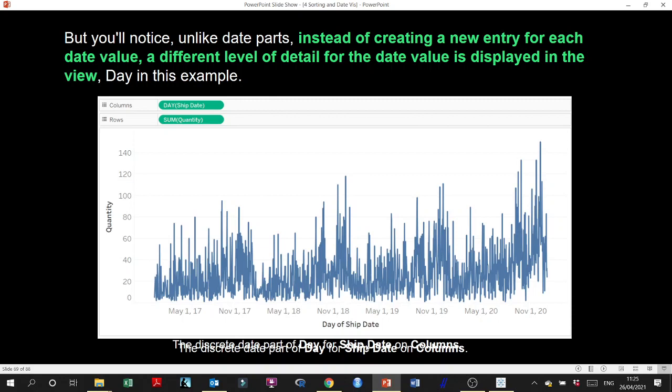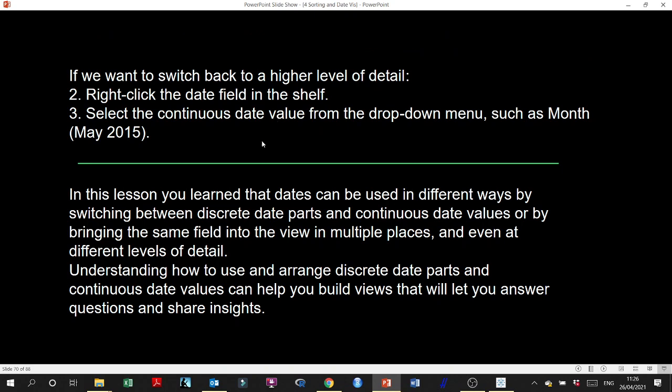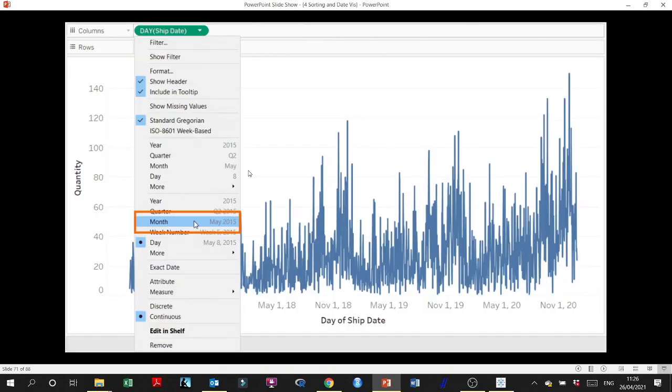Instead of creating a new entry for each date value, a different level of detail will be created when you are expanding the continuous date value. So I talked about this just now. So this is the end of this video.